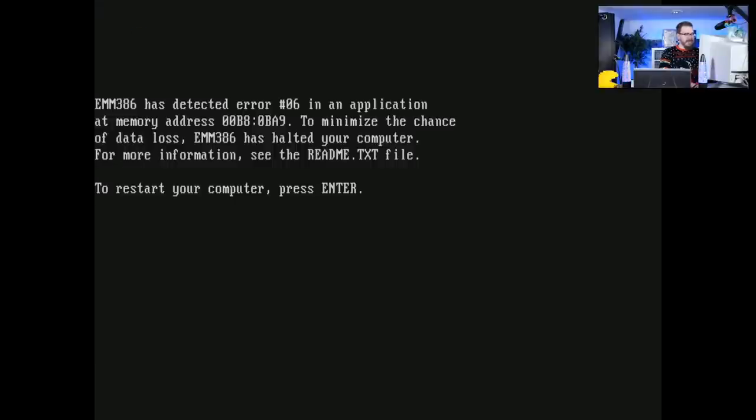M386 has detected error 06 in an application at memory address 00B8 0BA9. To minimize the chance of data loss, M386 has halted your computer. Doesn't that exude festive cheer? God. I should have planned this better. So now, this is turning into a bit of a troubleshooting session in German.